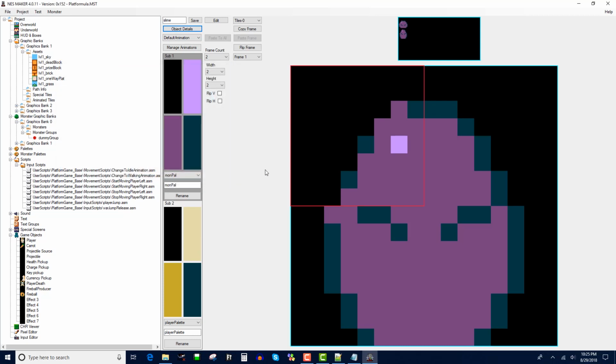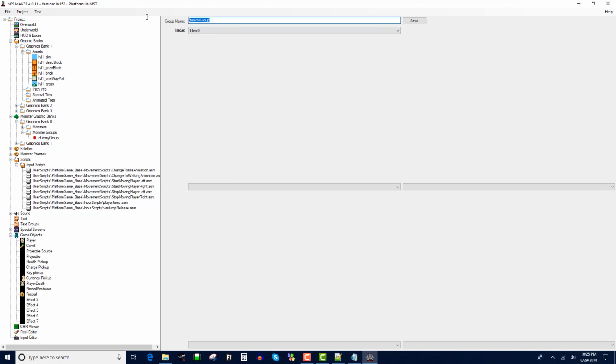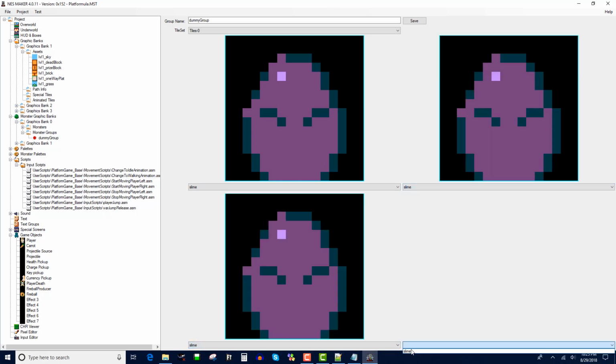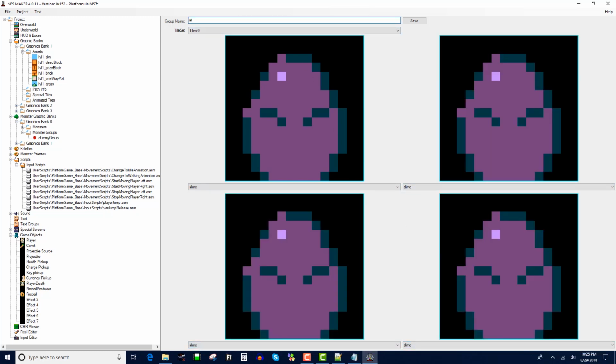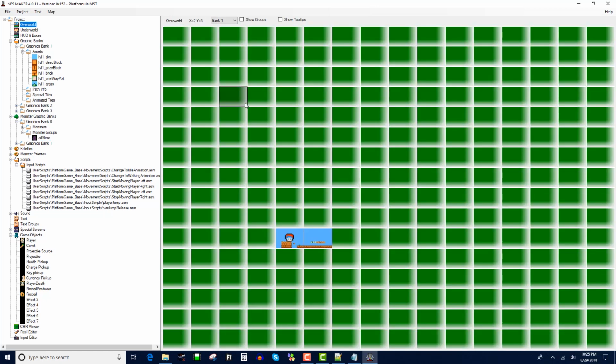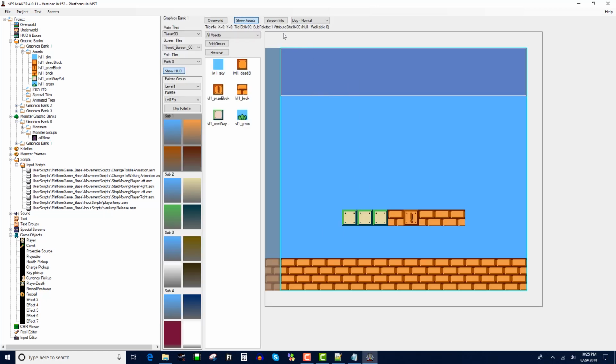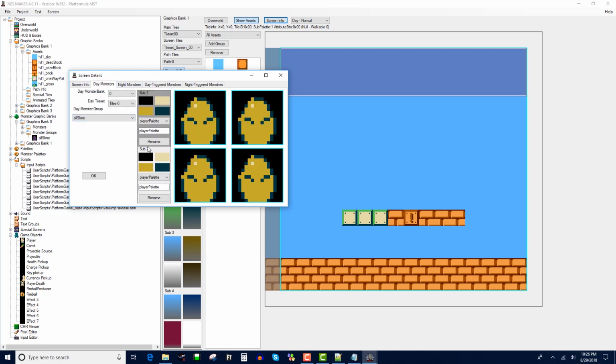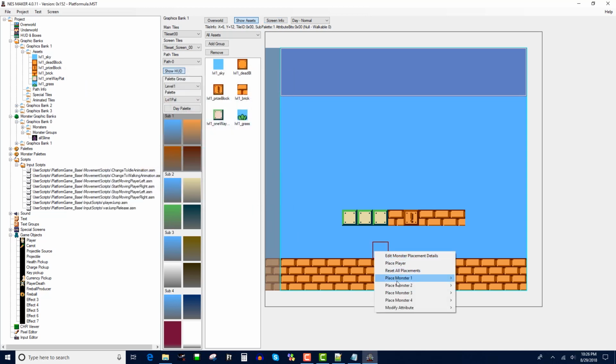So awesome. Now what I can do is that dummy group that I made, I can actually make a new group. Slimes. Call it all slime. Save it. There we go. And on my overworld on this screen right here, let's put the monsters at all slime, and let's make sure that it's using the monster palette. And now I can place.